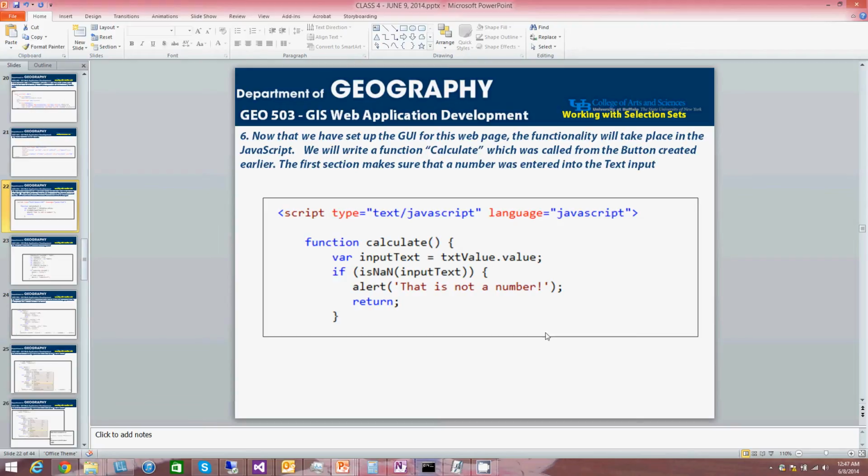Now that we've set up the GUI, we haven't talked much about that. That stands for Graphic User Interface. So the HTML is the Graphic User Interface. The functionality will now take place within JavaScript. And we talked when we introduced JavaScript about enclosing JavaScript within a script tag. Pictured here is the start of the script tag. Make sure you have the type equals text/javascript attribute like pictured here, and the language equals JavaScript attribute.